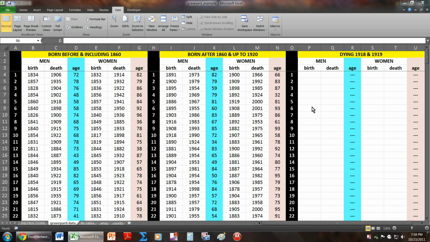So the very first thing when you get your data is to name all of your ranges within these age columns here. So in total you can have up to really 6 different ranges that you've named. So that's the very first thing you want to do.